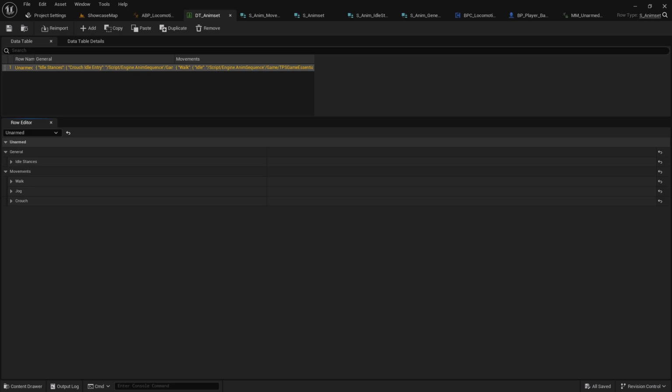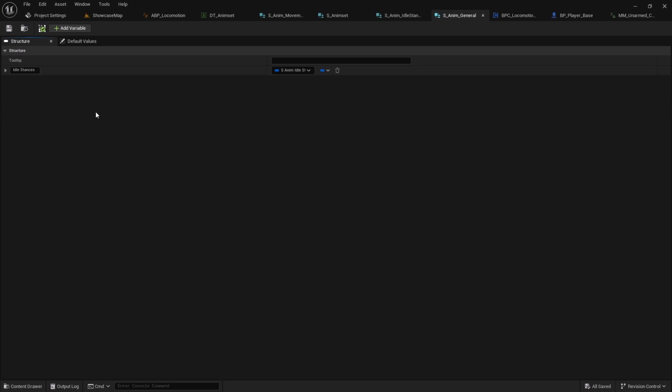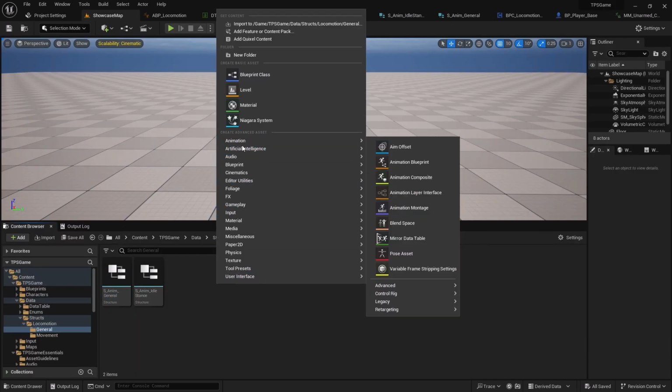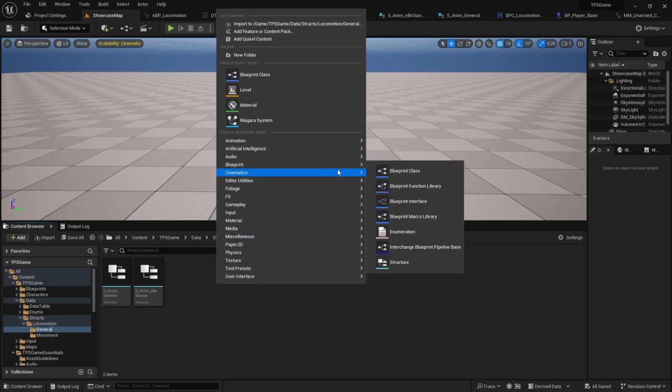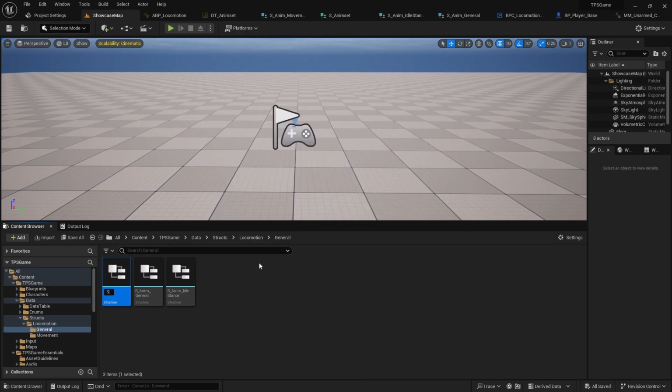Okay, so let me quickly look at my documentation. Okay, so here we are. Right, so let's go to the SNM general category, and here we need to add sprint, right? But first let's create a new blueprint structure called SNM sprint.